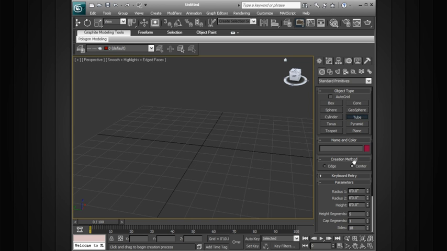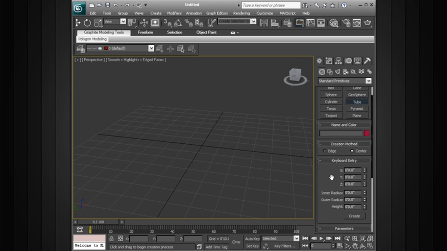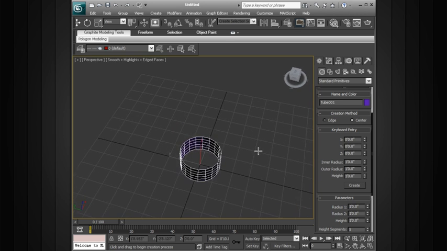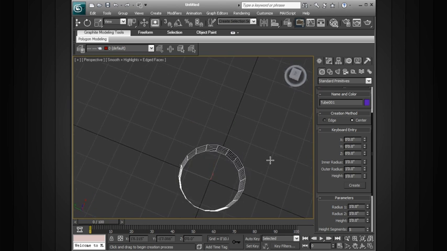Now we looked at drawing the tube out into the viewport. We can also create it using keyboard entry, which means we just input a radius, so input a particular number. In this case, I'll just put 1 in the inner, outer, and height, and go to Create. That's going to create our primitive right at the origin there.